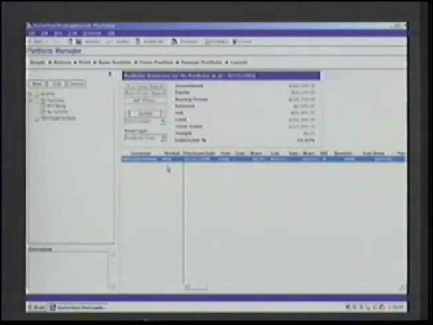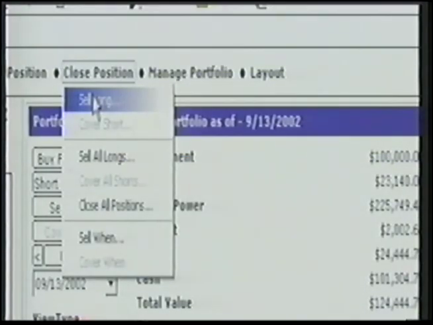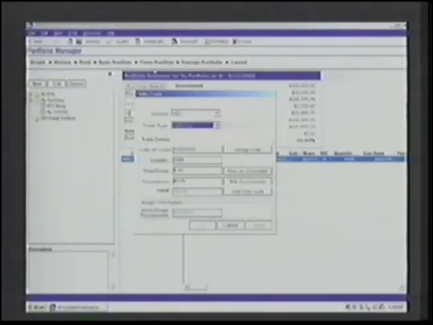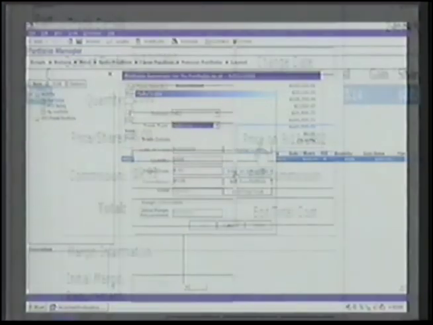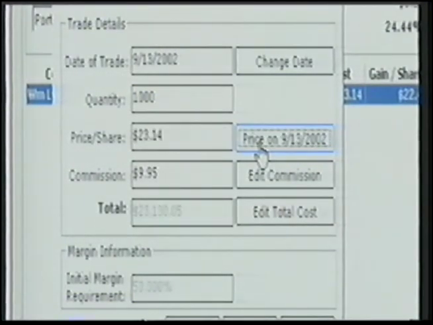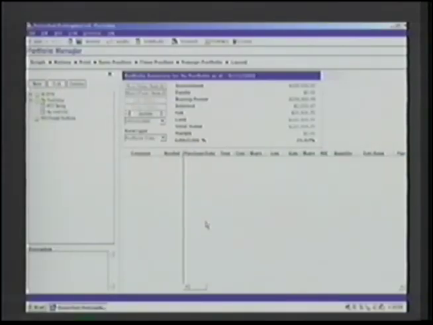If you'd like to sell the position, next go to Close Position, click Sell Long, choose the date of the sale, the number of shares, then get the price on the sale date. You can also edit the price, then click OK. And this will sell the stock from your portfolio.